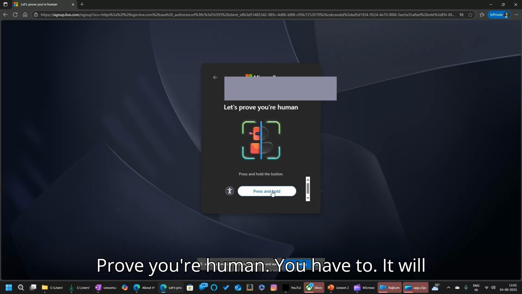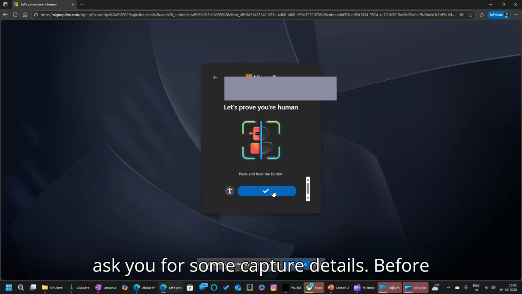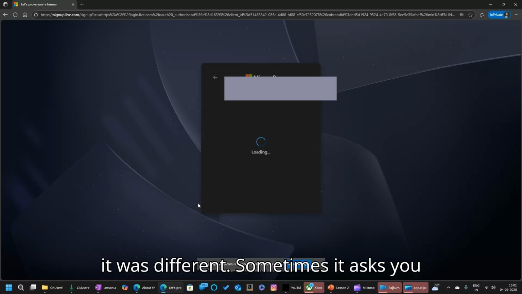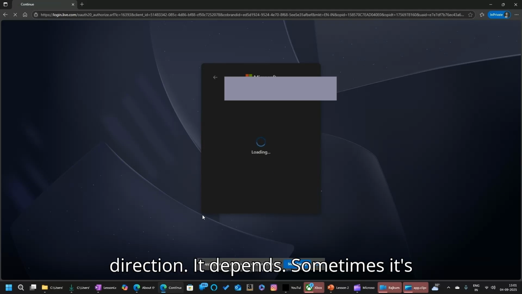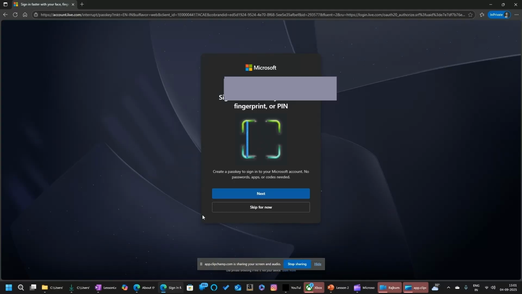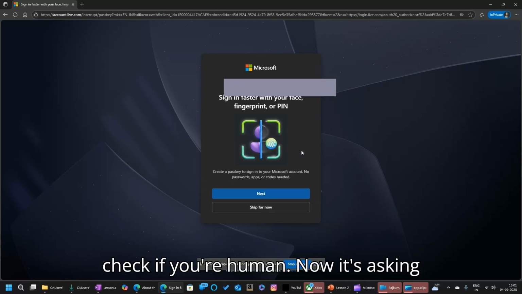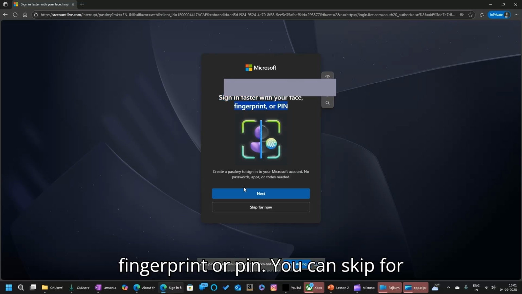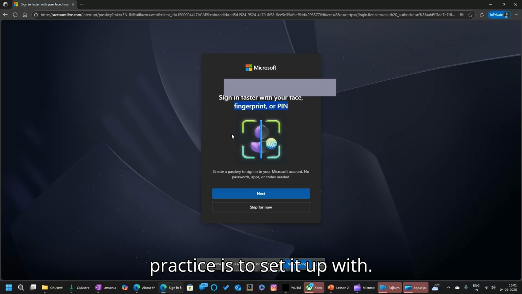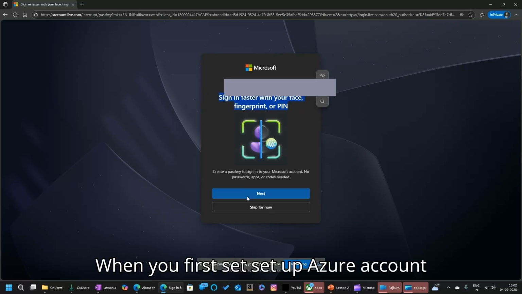Prove you're human. It will ask you for some captcha details. Before it was different. Sometimes it asks you to rotate a sheep or something to a direction. It depends. It's just there to check if you're human. Now it's asking you to sign in faster with your face, fingerprint, or PIN. You can skip for now if you don't want to, but best practice is to set it up when you first set up the Azure account itself.